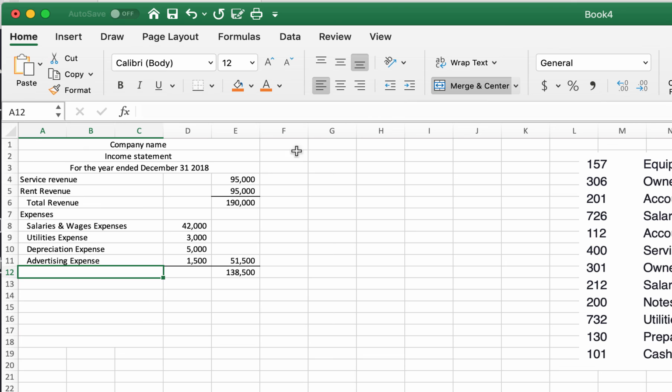Here's what I want you to do. I want you to increase the indent twice on the net income line. So I'm going to come up to my increase indent. I'm going to hit it once. I'm going to hit it again. And now I'm going to type net income.